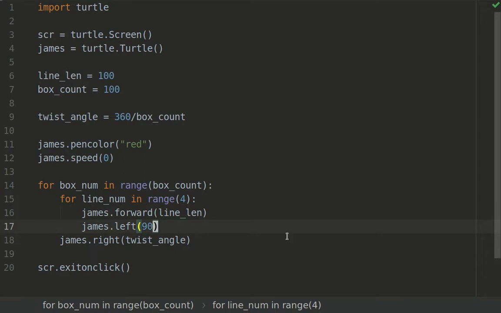The great part about functions is that they abstract. That's what we call this, abstraction. They abstract away complexity. So let's abstract away some complexity here. This chunk of code right here tells James to draw a box. And it's pretty simple. It says, you know, go around 4 times, move forward, turn left. 4 times in a row.